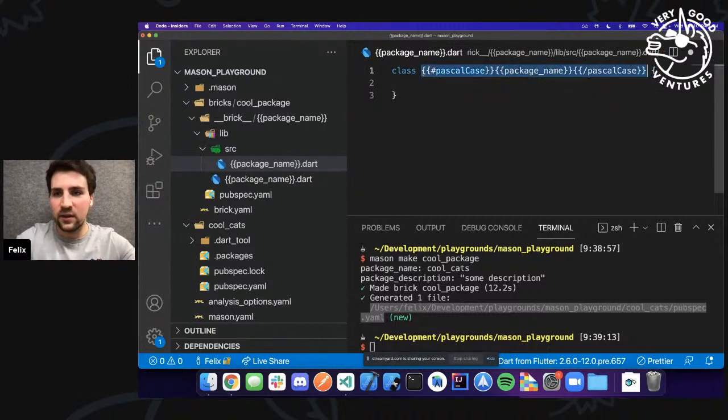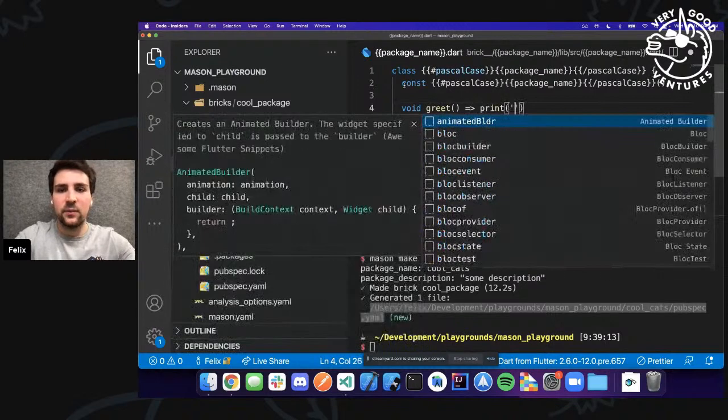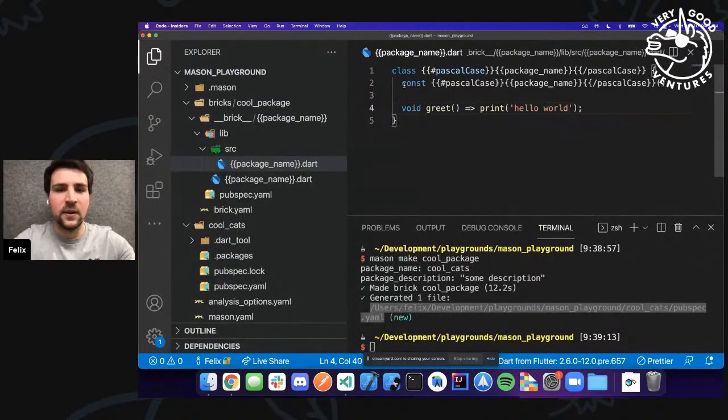Let's also create a constructor for that class. Let's make it a const constructor. And then let's give it a single method called, I don't know, greet that prints hello world, right?